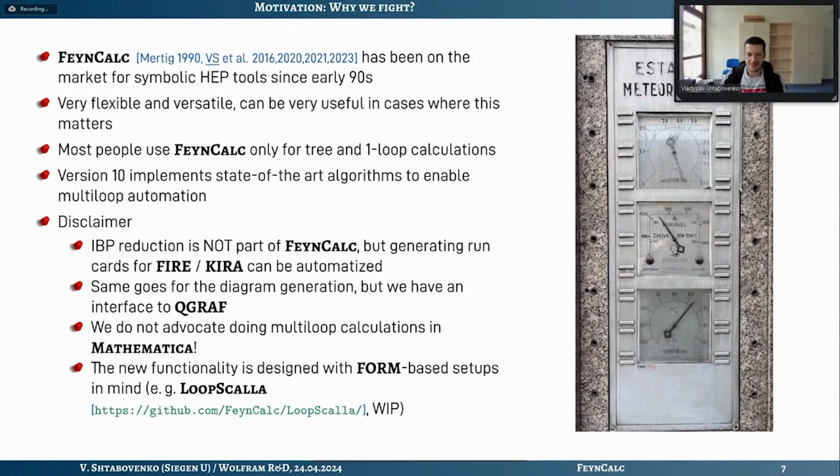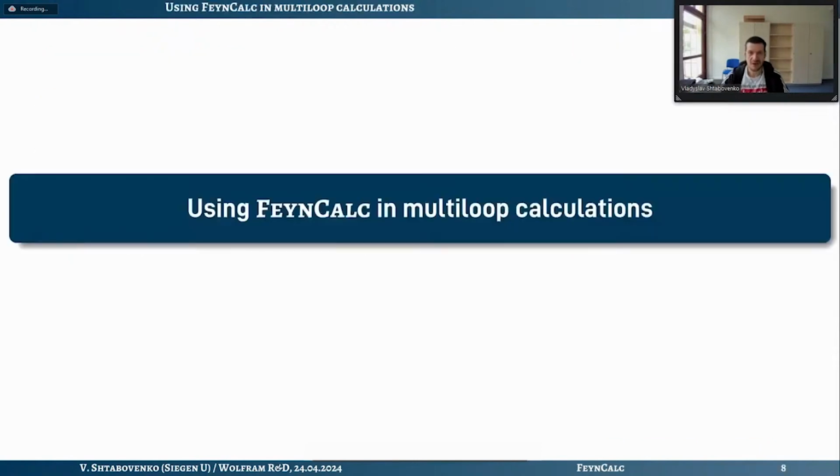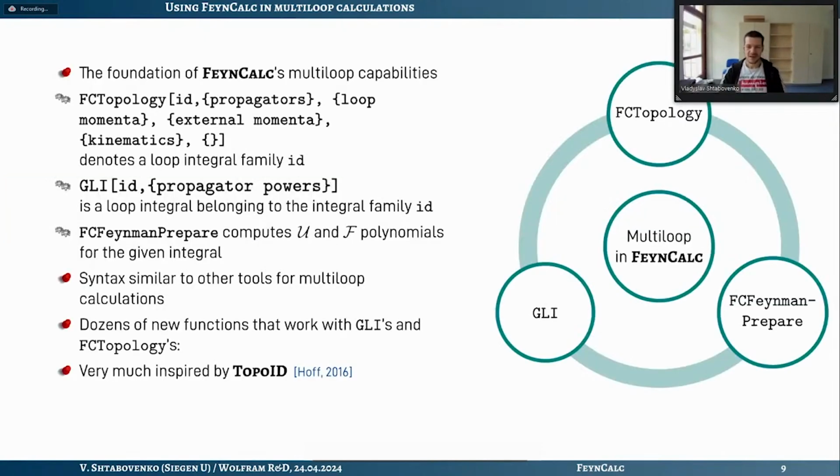But I would also like to mention that I'm working on another setup for loop calculations, which is based on FORM, but is using Mathematica at some intermediate stages, which are not performance critical. So even though this is still work in progress, I would like to mention it at this point. So let me talk a bit now about using FeynCalc for multi-loop calculations and how it has been implemented.